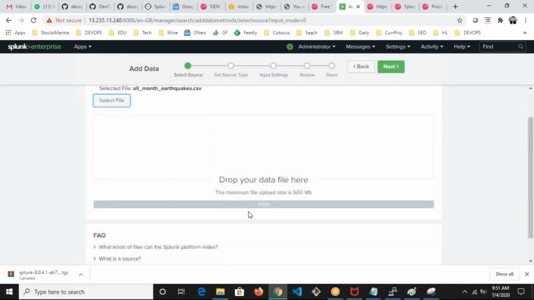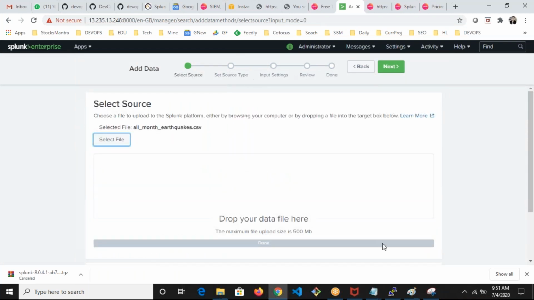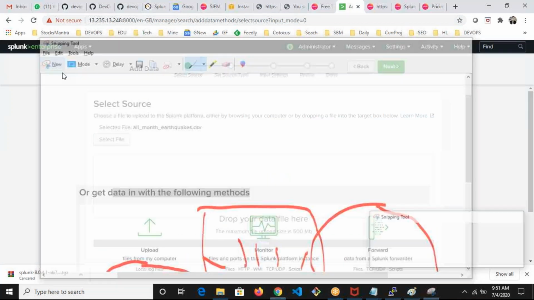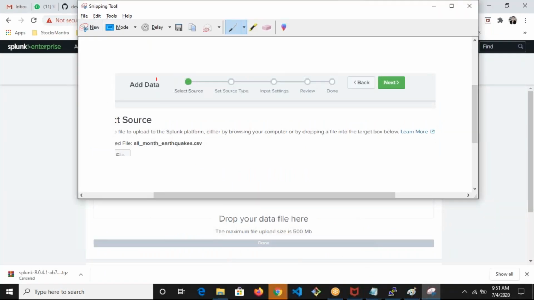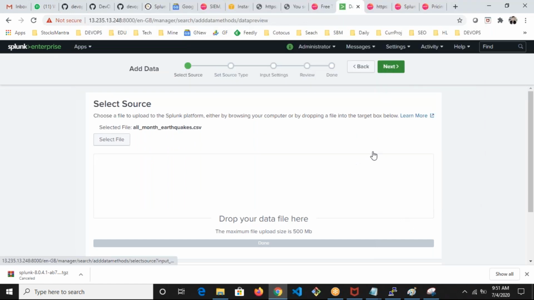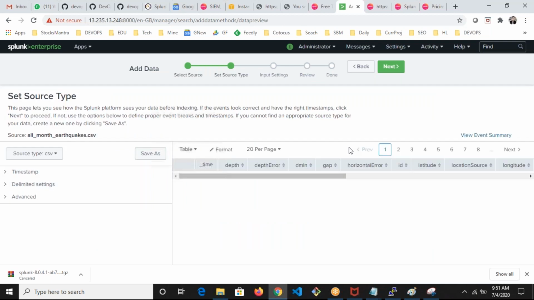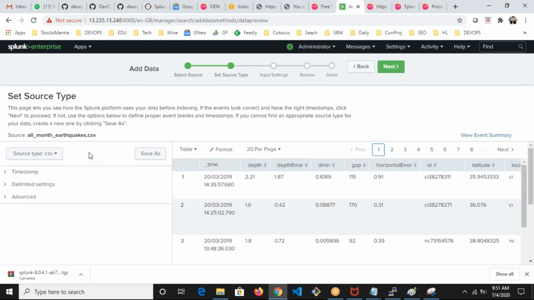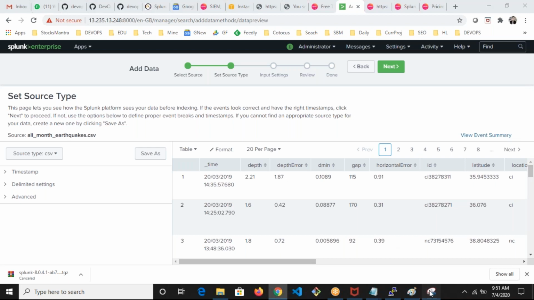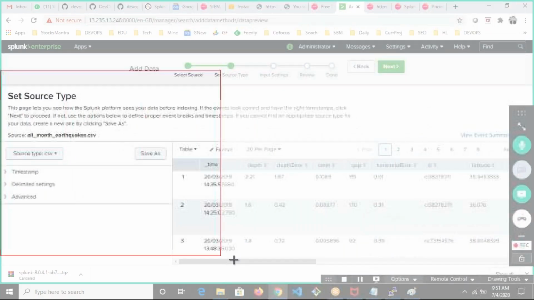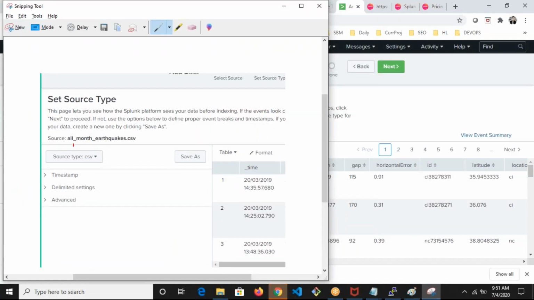Now when you upload it, you see it's done. Look at it very carefully. Don't rush, try to learn everything. Here I selected the source, then set the source type, then some of the input settings, review, and done. So here, next. Now you see here, source type. If you look at this left side, it automatically detected CSV because I actually moved the CSV, right?